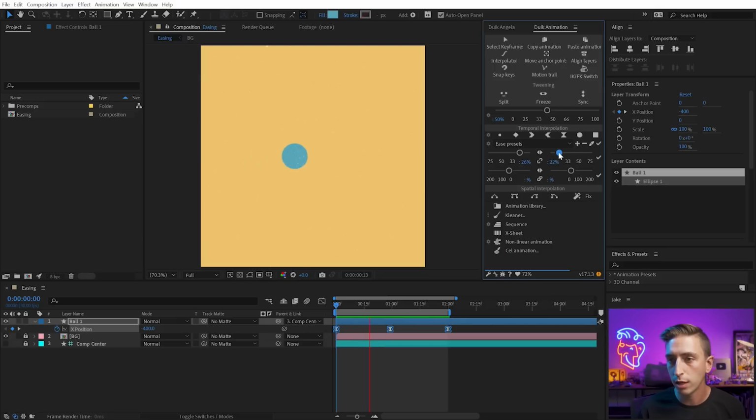So if I lower this one a lot, lower that one a lot, now it's not gonna be quite as eased. I could link these back up to have symmetrical easing. It's really, really quick and easy to use, and it's totally free.